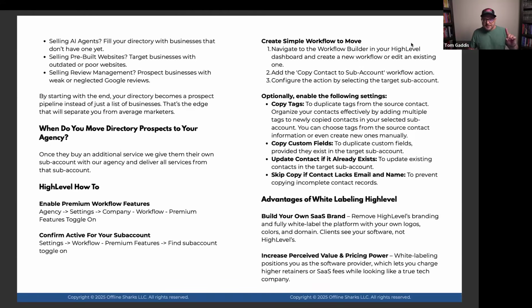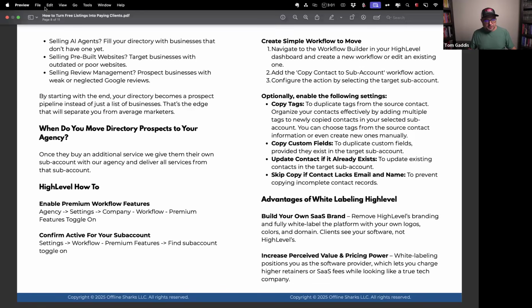Once we have someone on our directory site, like when they upgrade to a premium listing, we still consider them a directory client. But once they move to a service like an AI chatbot, social media posting, or review management, then we want to move them from our directory sub account into our agency and give them their own sub account, right? So right now I'm going to show you exactly how to do that.